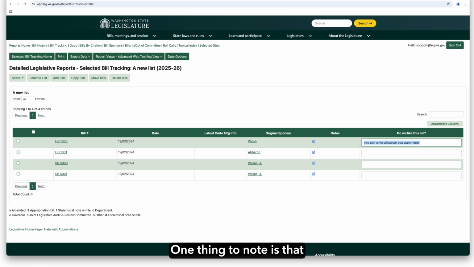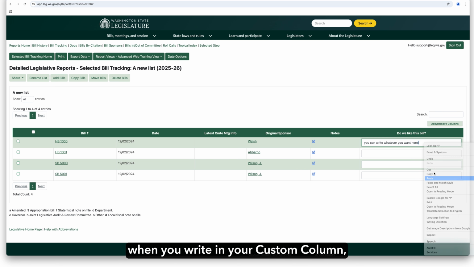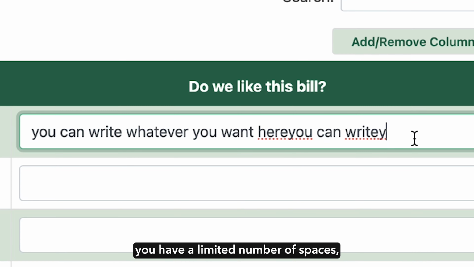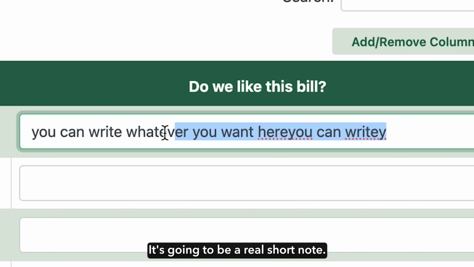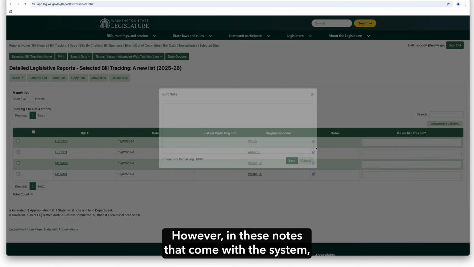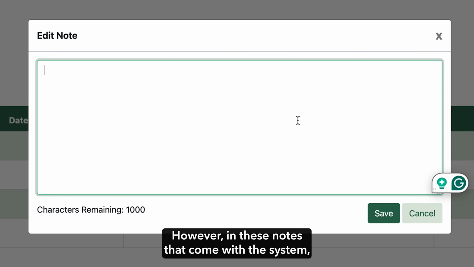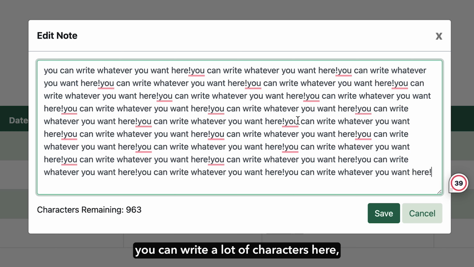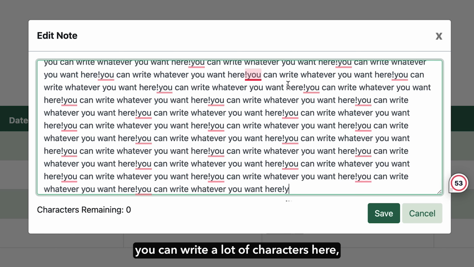One thing to note is that when you write in your custom column, you have a limited number of spaces. So you can't write big old huge notes here. It's going to be a real short note. However, in these notes that come with the system, you can write a lot of characters here.